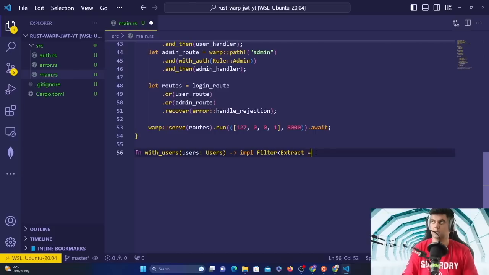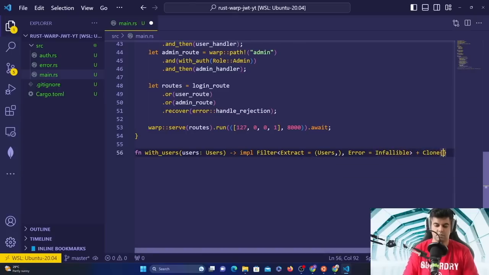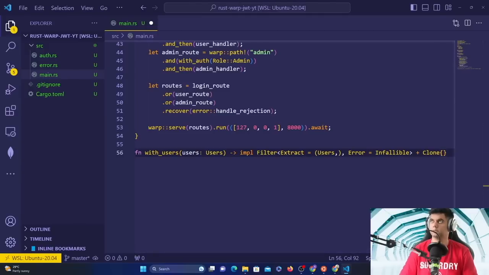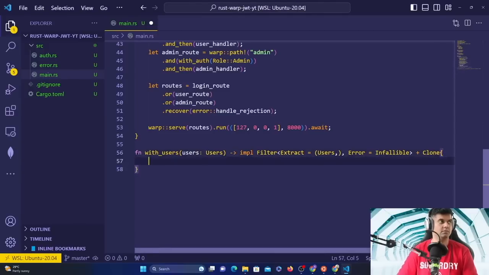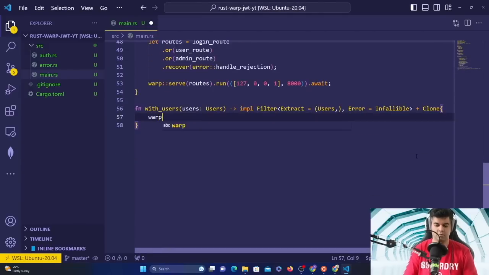So we'll say users, comma, error, is equal to infallible plus clone. So warp any dot map, move users dot clone enables me to extract users.